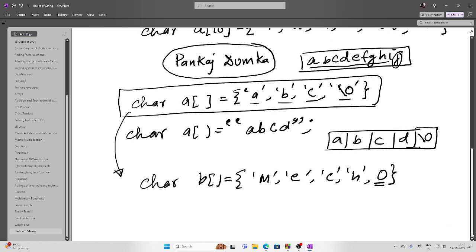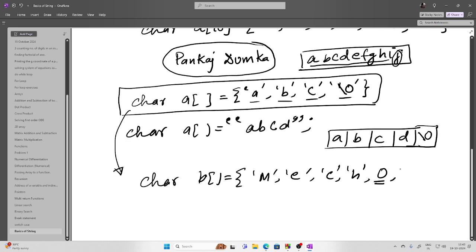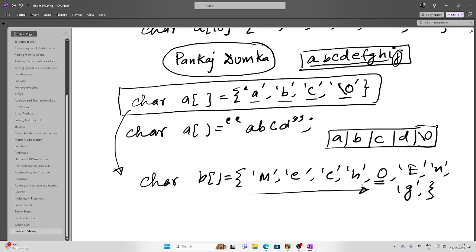And after this, if I write anything, let's say E N G, what will happen? This will stop at the null character. This will not go further. So in this way, you can create a character array. But the thing you should remember is the last character should be a null character. Or if you don't want to write that backslash 0, this is not O, this is 0, then you can write 0 itself, because 0 means nothing, means null.